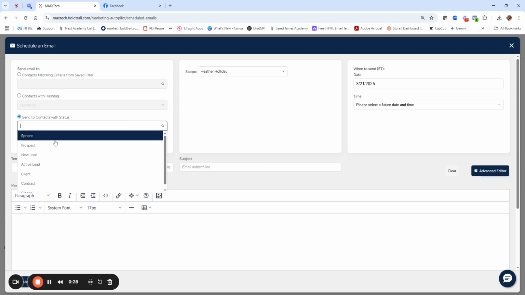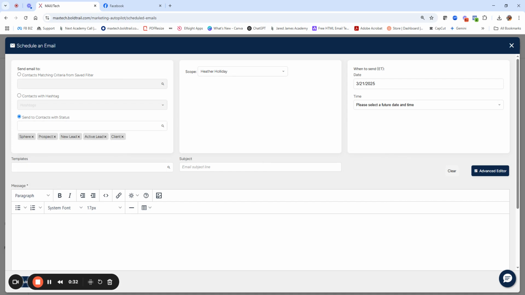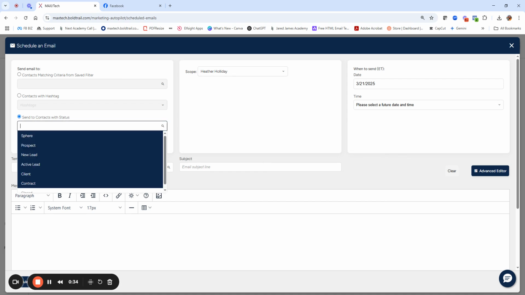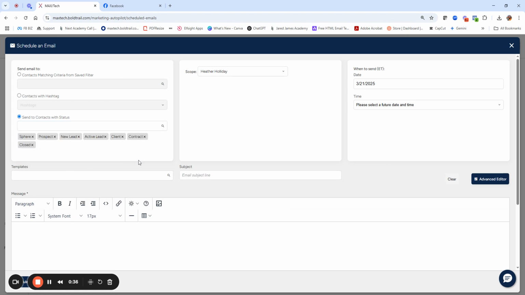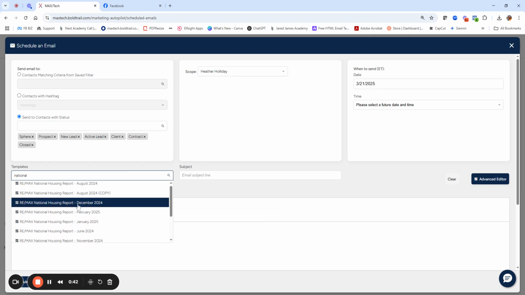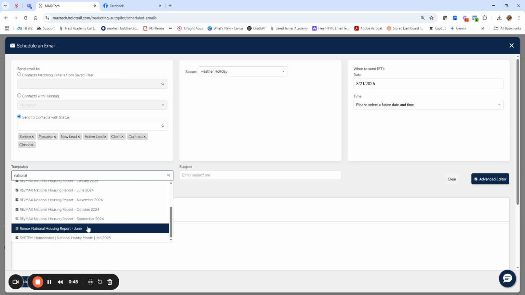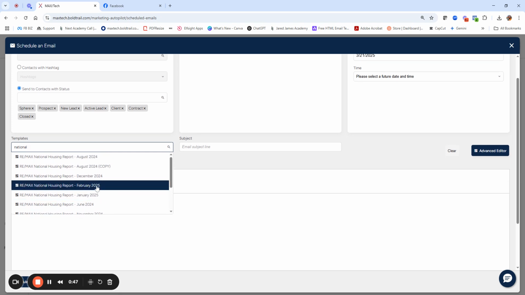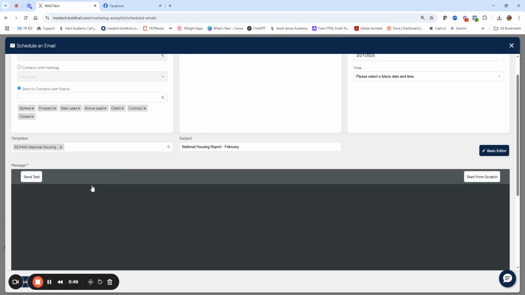If you want to send it to everybody, why not? You're supposed to do 13 touches a month from what the experts say, which seems crazy, but that's what they say. We're going to come down here to template. I just did a search for national and it pulls up all of them. So here we're going to go to February 2025.